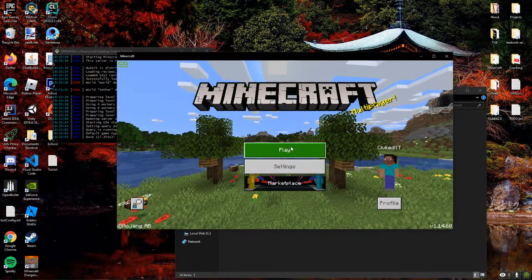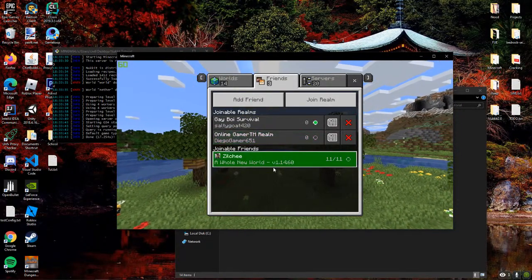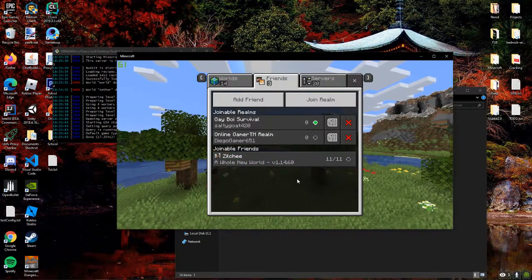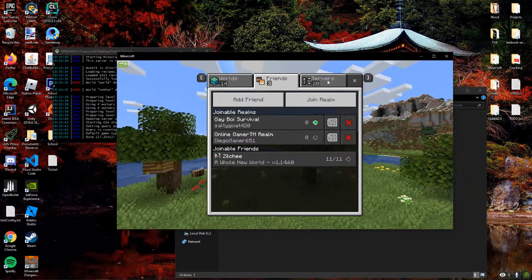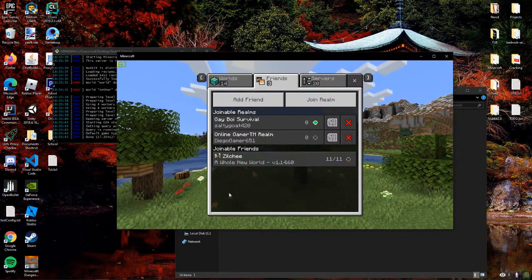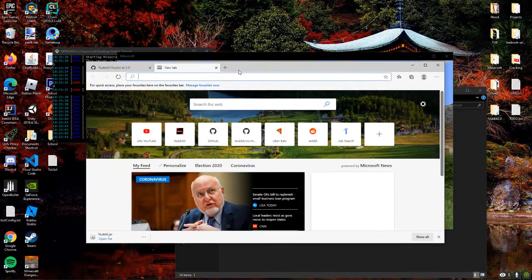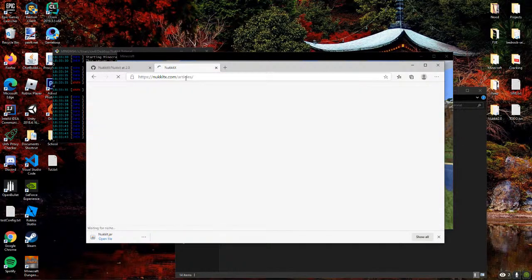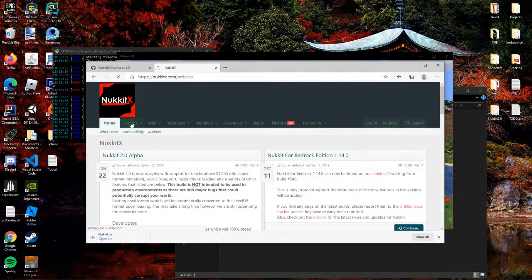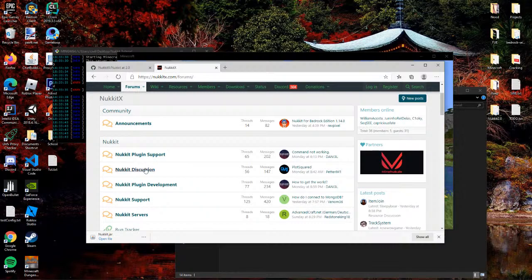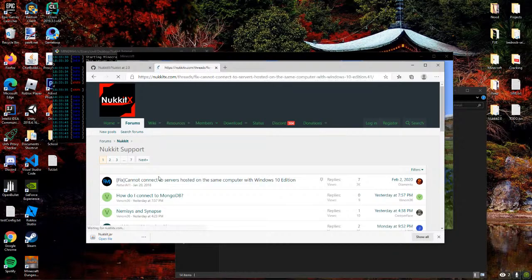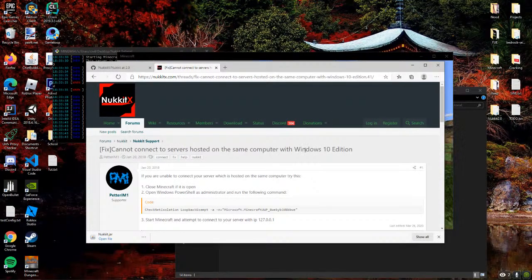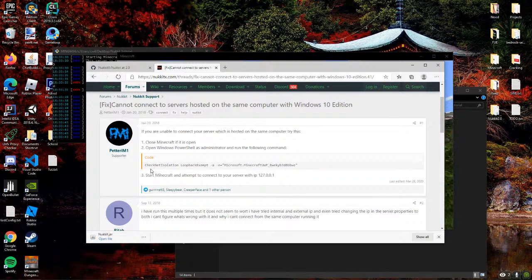So if you look here, sometimes the server is right here, and that works, I would say, 5% of the time. But in the event of you not being able to see your server here, you're going to have to navigate to this forum page, where if you go to Nukkit support, this cannot connect to servers hosted on the same computer with Windows 10 edition. Now this is all that you have to type in Windows PowerShell and it'll work.